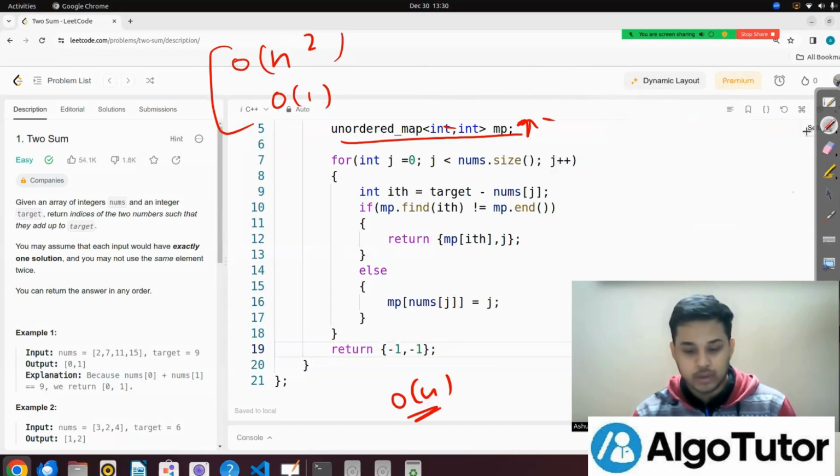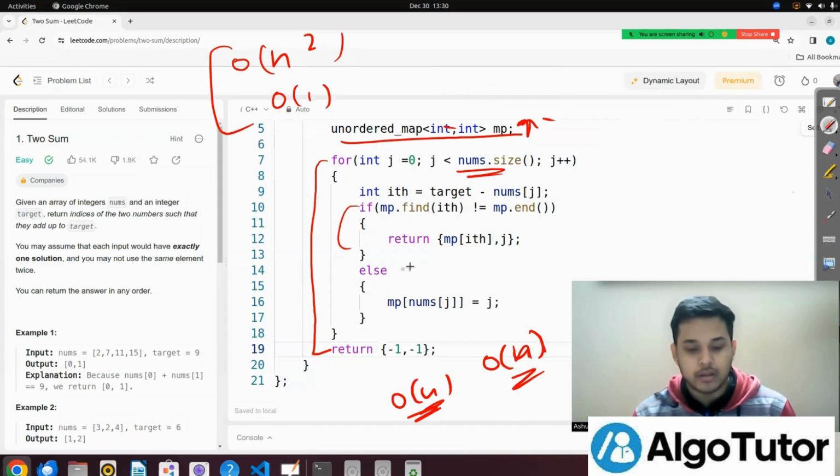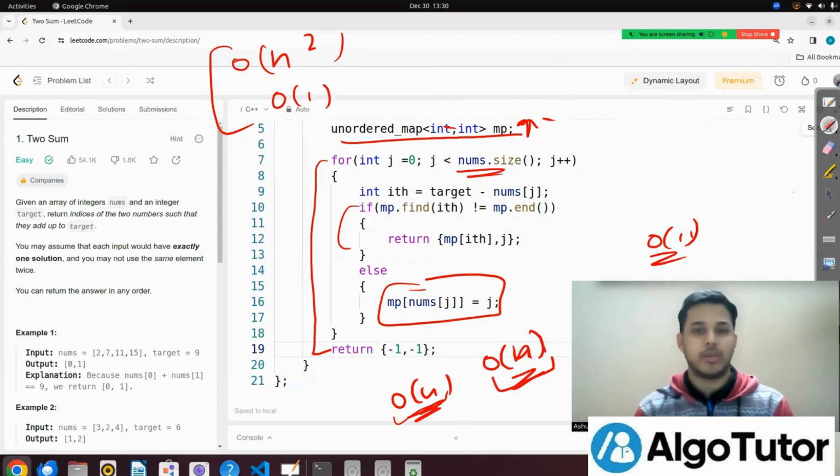So that's why the space complexity is O of n, and the time complexity is also O of n. Why? Because we are running through the loop, iterating over this array. The time of the find method and the put method, that is inserting elements in the map, is constant. So the time complexity is linear, and the space complexity is also linear for the optimized approach.